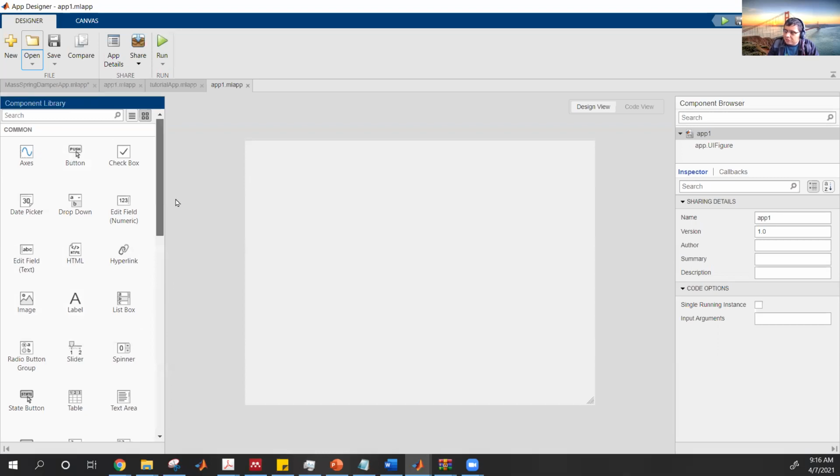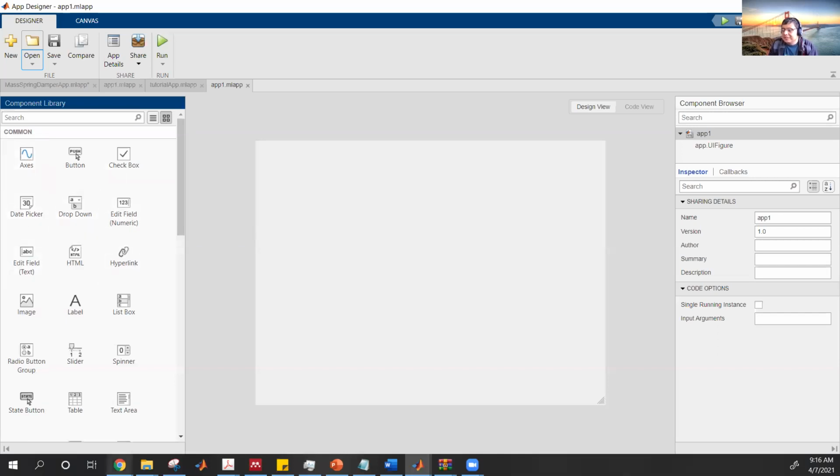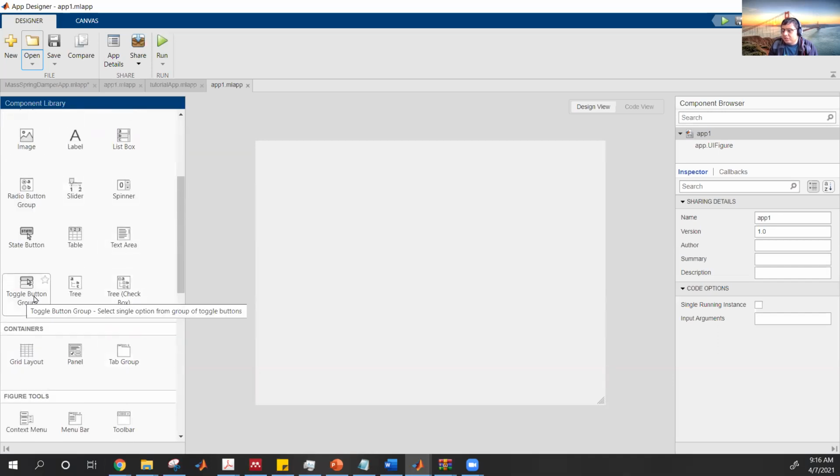We have many different controls and elements here on the left side, as you can see. We have this axes, which is a plot, like the Matlab plot command. You can make a graph. Checkbox, button, date picker if you have some calendar application, edit fields where you put information, labels or text, radio buttons, tables, spinners, images, text area, toggle button, tree. This tree is like a folder tree.